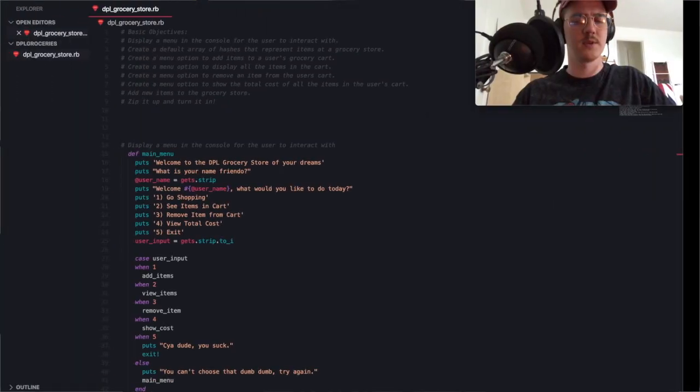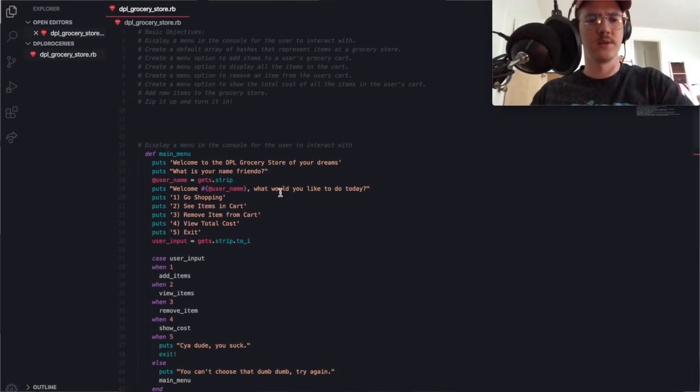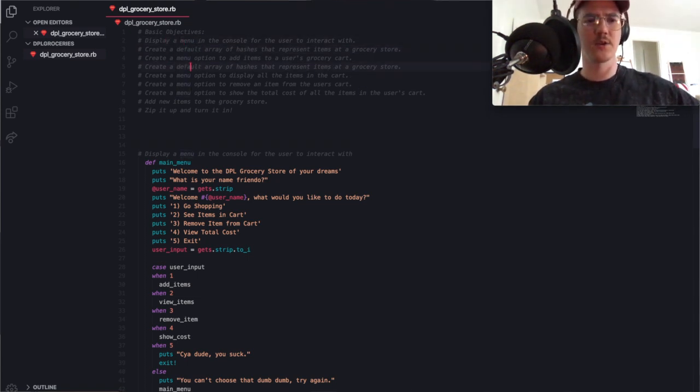Oops. And see if this works. Perfect. Okay, so first we have done this very first objective of displaying a menu in the console for the user to interact with. Now I'm going to create a default array of hashes that represent items at a grocery store.